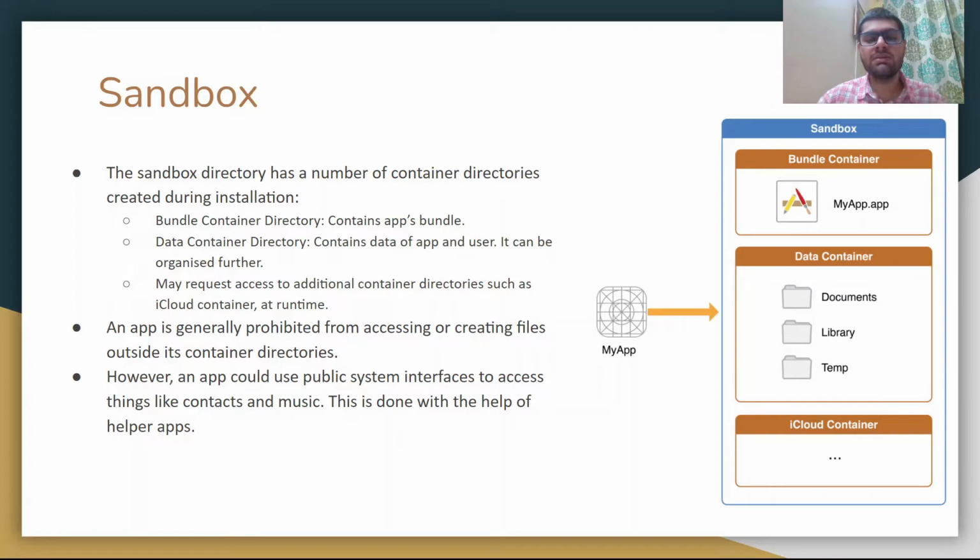If we now look at the case of WhatsApp, it clearly accesses the contacts of the user. These contacts are certainly stored outside of WhatsApp's sandbox directory. So how does it do that? To access information outside the app sandbox, an app can use public system interfaces, and with the help of certain helper applications, it can access the required data.